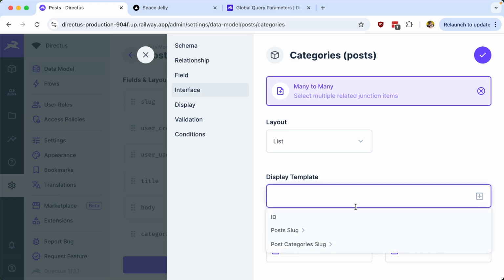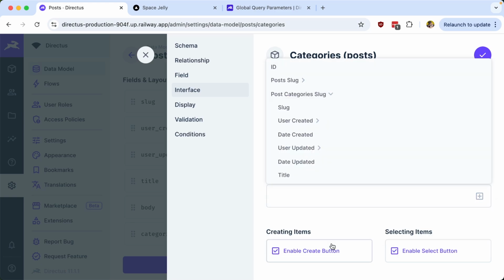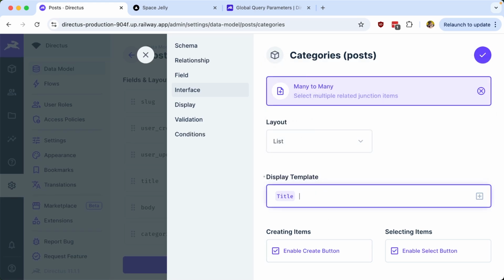So if we click the plus here, we can look at the post category slug, and we can say we want to show the title of the category that we're specifying, and maybe even show the slug along with it, just in case we want to see the exact slug that's associated with that particular title. But now let's hit save.